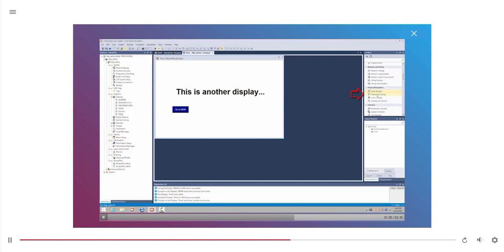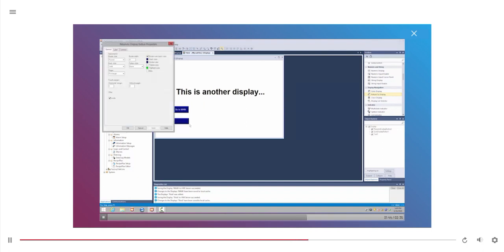Now let's add a Return to Display button. Notice we don't need to select the destination. Click on the Label tab. Enter caption Return. Click OK to finish.